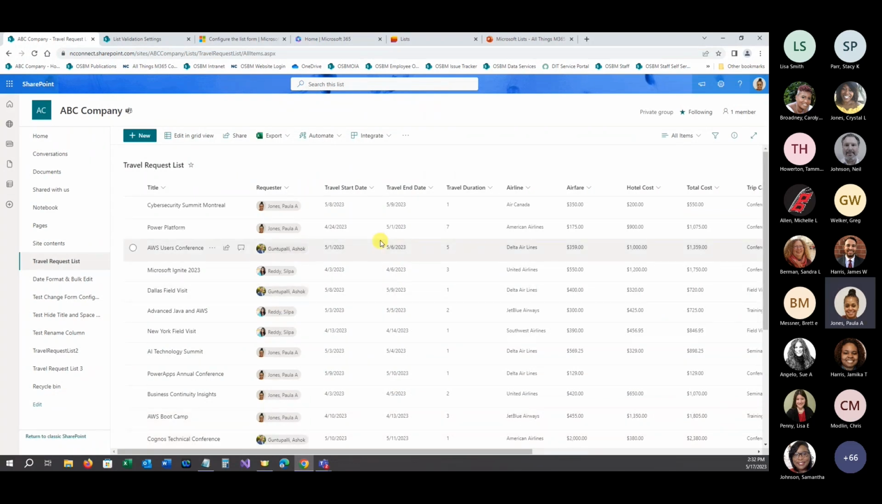All right, so that's how you add list validation, column validation, calculated columns, and conditional formulas to your list form.